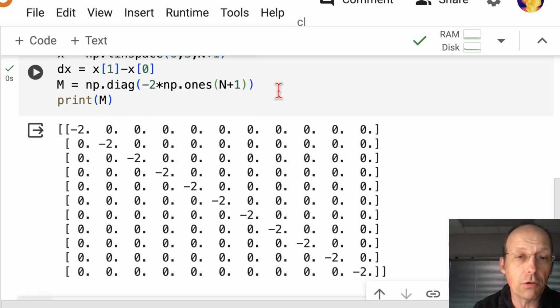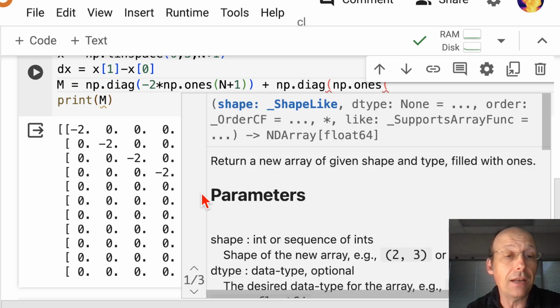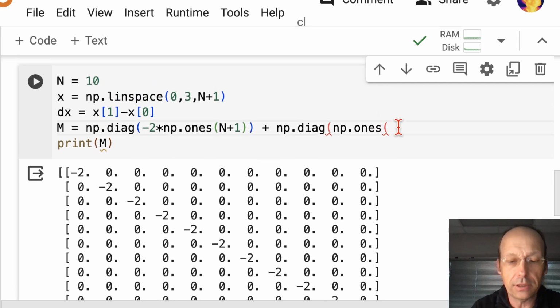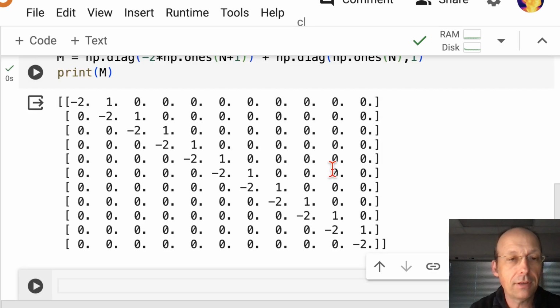So let's just add another matrix here of np.diag, np.ones. Now, for those, I don't need n plus 1. I need n, right? I don't have as many of those. Why does it keep doing that? I thought I'd turn that off. So I'm just going to say n, and then 1 for making it the off diagonal. And when we do this, now those off diagonals are 1.